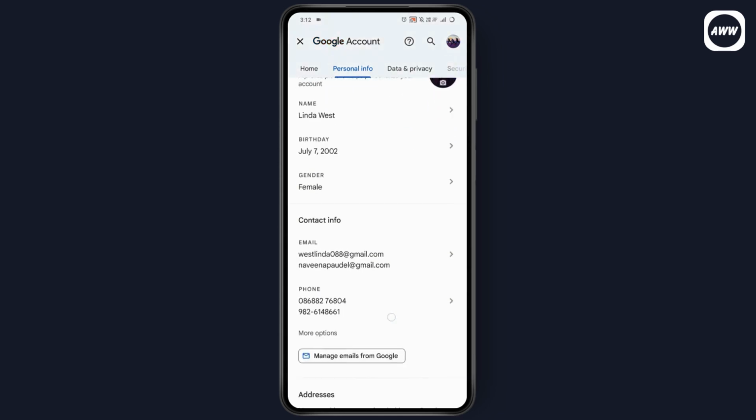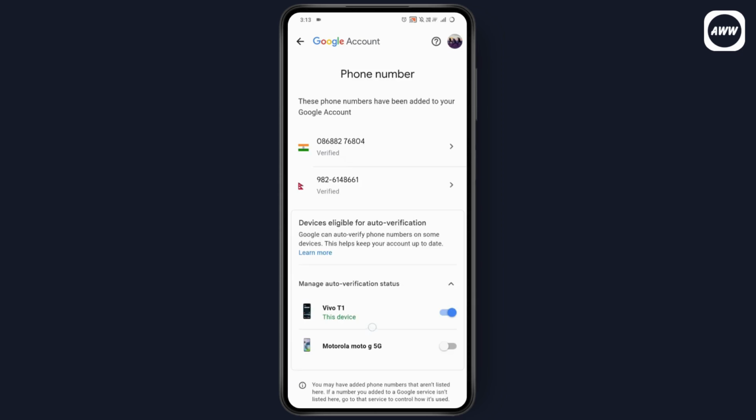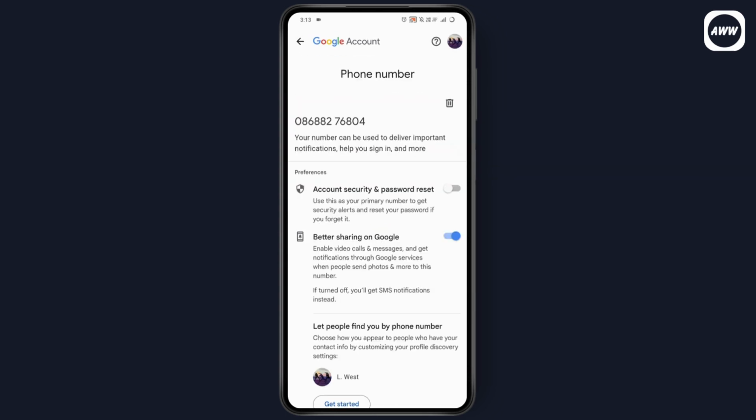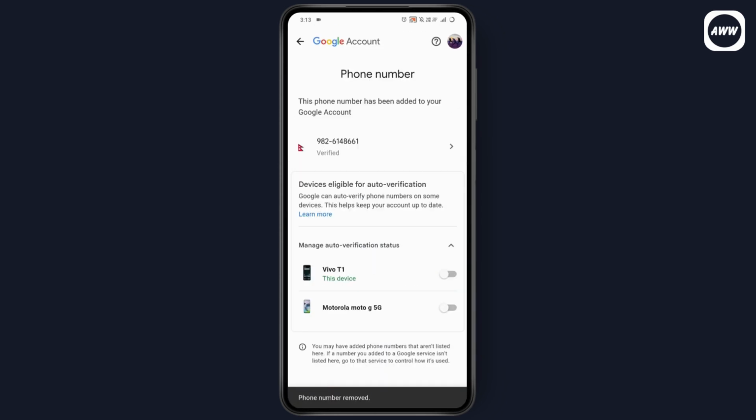Under personal info, scroll down and you will have the phone number option. Tap on phone number, and from here you need to remove the phone number that you are facing the problem with. So just go with the phone number and then go with delete, which will be on the top right. Tap on delete and then tap on remove number, and the phone number will be removed.